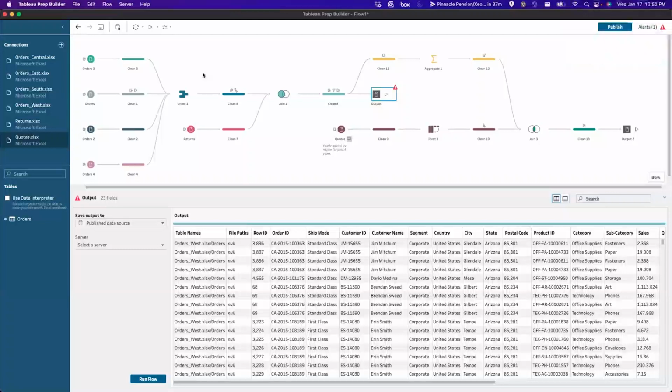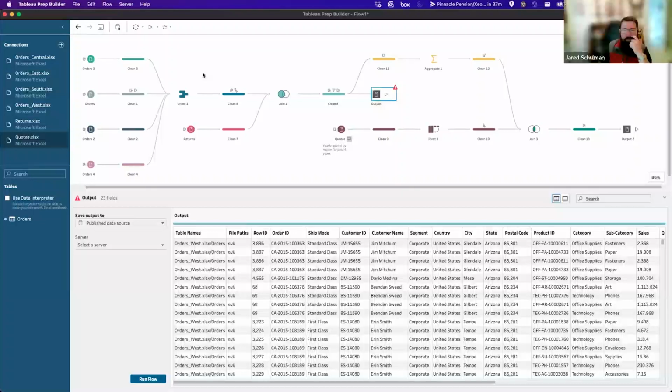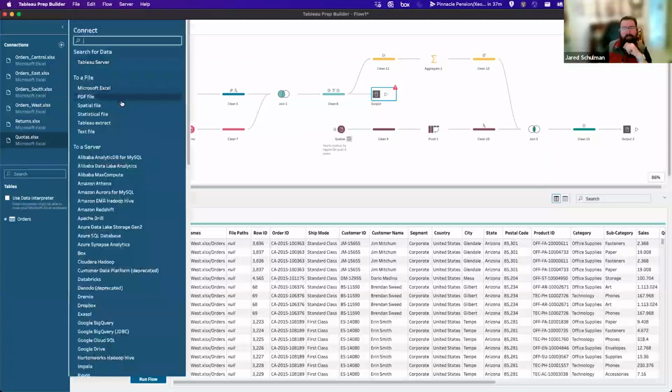Yeah, it's then just an add-on. When you connect this to a live database like Salesforce, it's technically not really live. Yeah, there's no differentiation with Prep. When you connect to something like Salesforce or Redshift, you don't pick live or extract. It's just going to access that database whenever it runs.